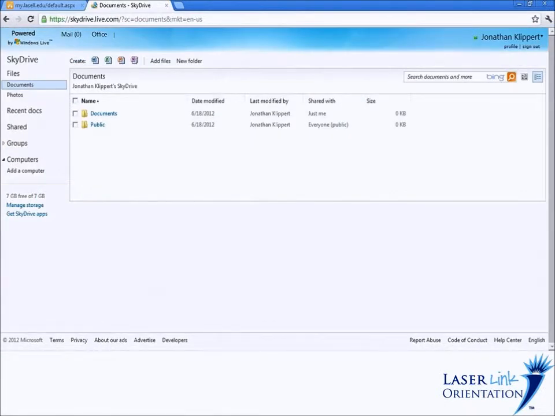So once you select that, as you can see, you're going to be prompted with this. You're going to have two folders. One folder is going to be Documents, and that's where you can add your files, and then that's just going to be viewed by yourself. And then there's going to be a public folder that's going to be viewed by everyone else.